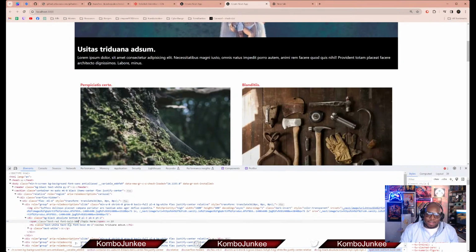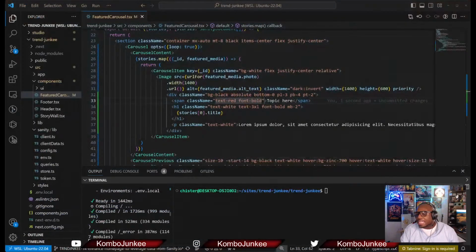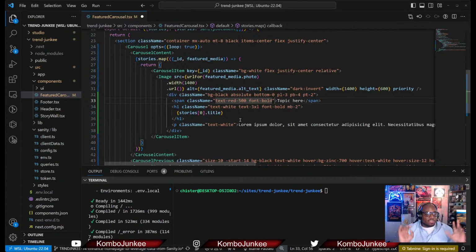Whoops, not on font bold. We have to put it on text red, don't we? All right, and then that looks fine, right? That looks totally fine, and we're going to go with that. So let's head back over to our IDE. Now, the text is the easy part, right? Adding text is actually the easy part of our task here.